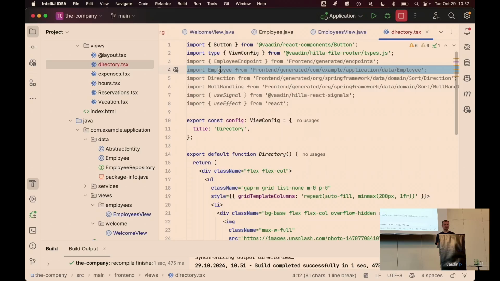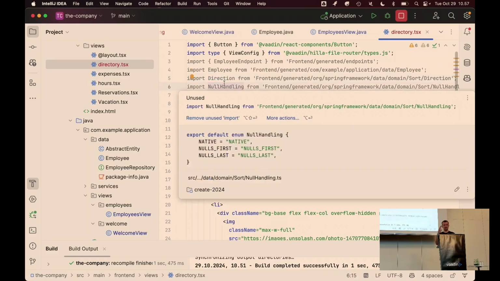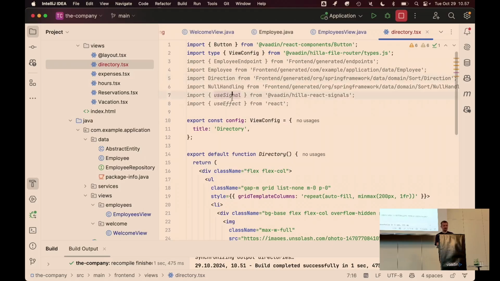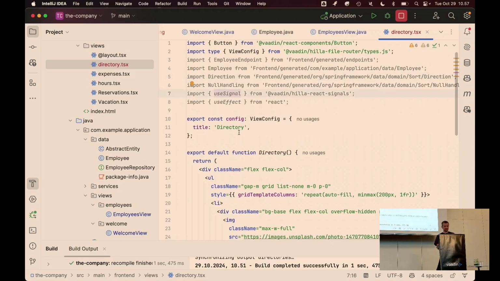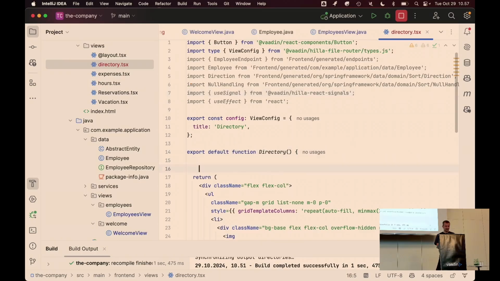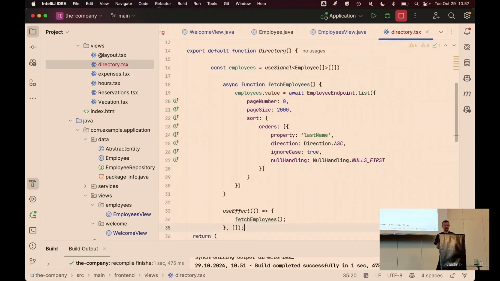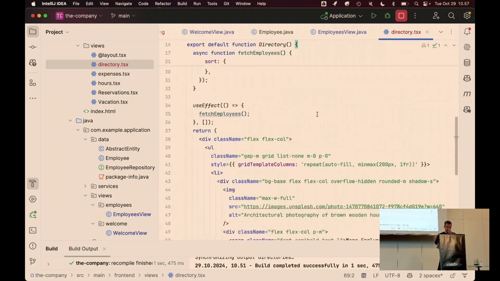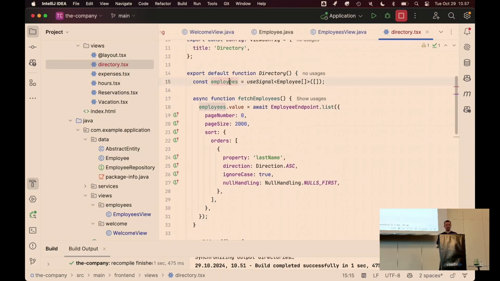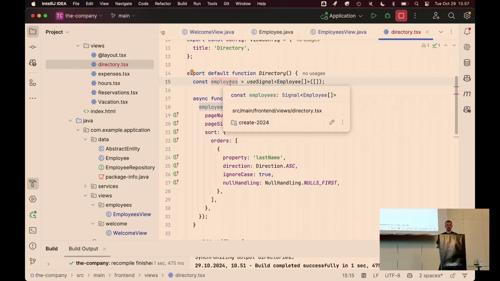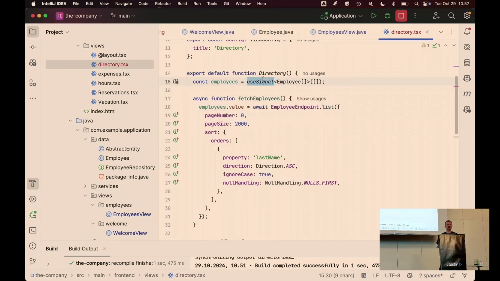So I import the employee endpoint. We're going to need the actual employee to use. We're going to have some things for deciding how to list things, and some React stuff that we're going to look at now. So if I cheat again and paste in some code, let me format that. So this is the employees list, and it's using a signal like Leif was talking about. So the list will update, and React will know when things have been updated, so they will automatically update.